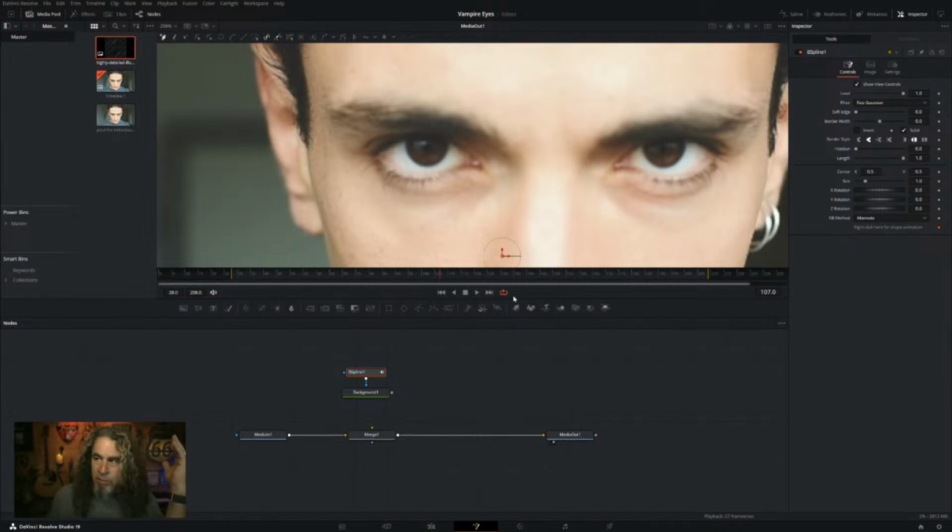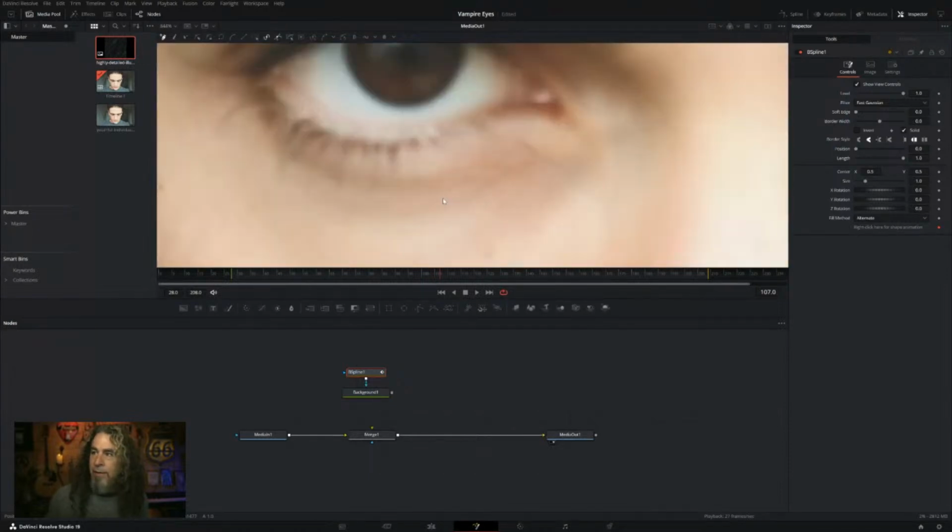Now, what this B spline does is it allows me to draw a mask. So what I'm going to do is I'm going to go up to his eye. Let me see if I can zoom this in a little more. I believe I could, yeah. One of those little cool tricks you can do.